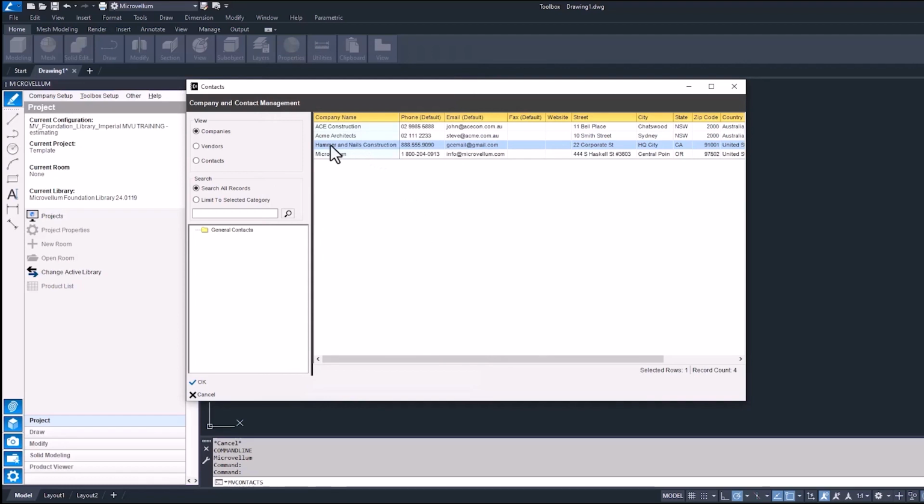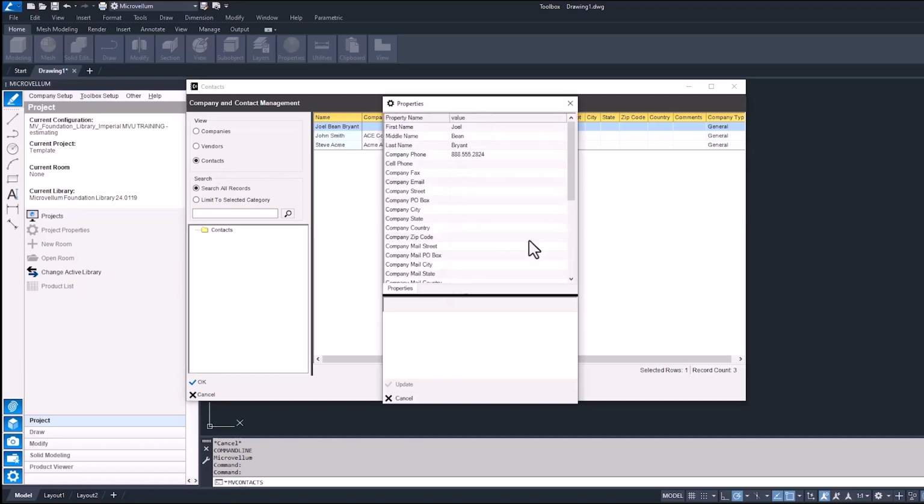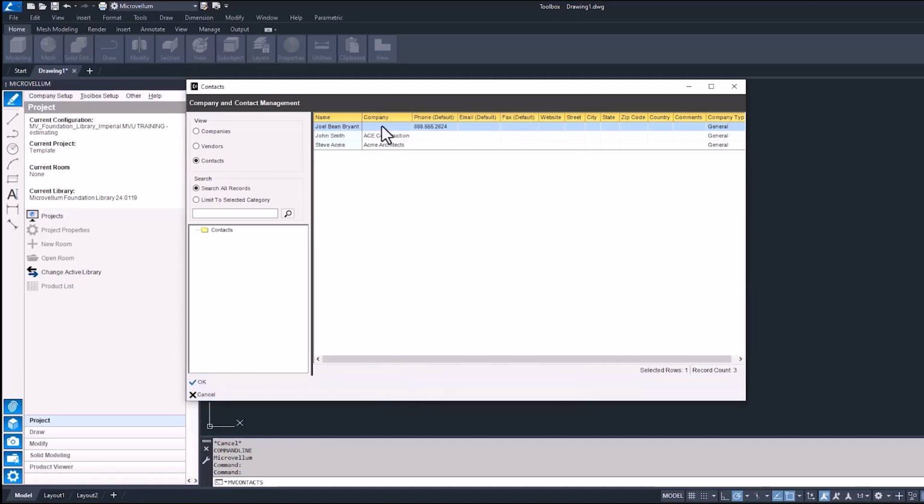Now, if there happens to be a contact that you typically work with for this company, you can also add them under the contacts list here. Again, I've already gone ahead and set this new one up. Just like before, we have the option to add a new contact, edit existing. Notice under this column here for company, we don't have Joel currently assigned to a company.